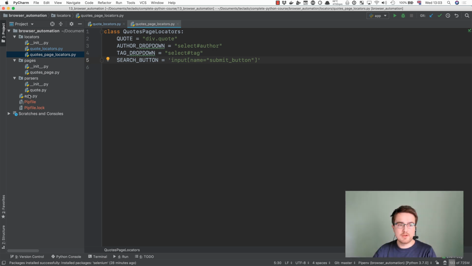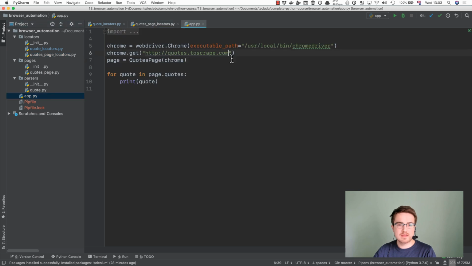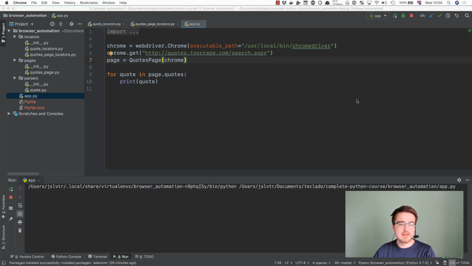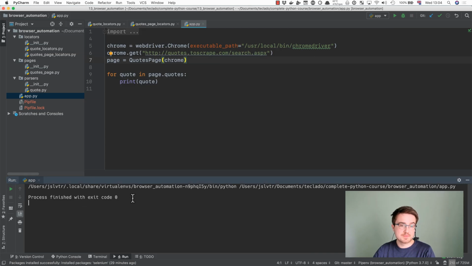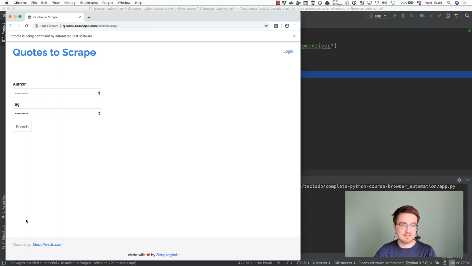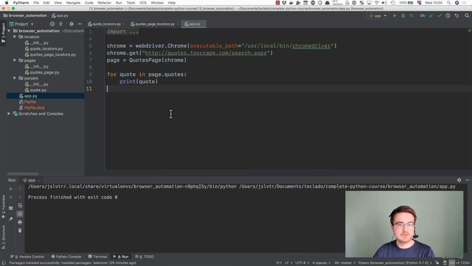Another thing that you may want to do is, of course, go to app.py and change this to /search.aspx. If you run this now, you'll see that nothing very interesting happens. You load the page, and then nothing gets printed out because our locators are now for this new page, but our code here, like getting the quotes and stuff, is for the old page. You can see that there are no quotes in this page to be shown, so nothing happens. We're going to have to change it so that we actually interact with the new page instead of just treating it like the old page.